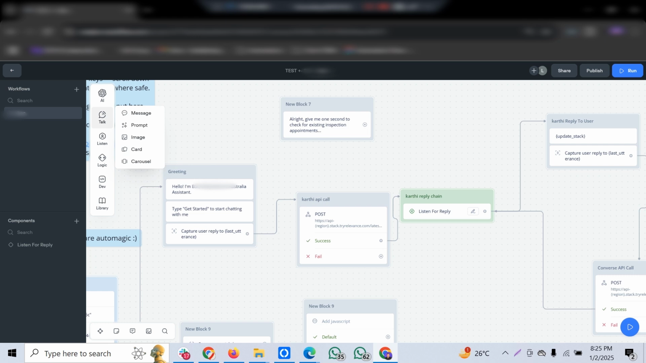One is when you are sending a message to the customer, that can be a message, prompt, image, card, or carousel. And when you want to listen to the customer, you can have any of these, like a button, a choice with multiple choices, or capture. And logic is, if the customer chooses a specific button or responds with a specific thing, then you can branch out to that particular flow of things.